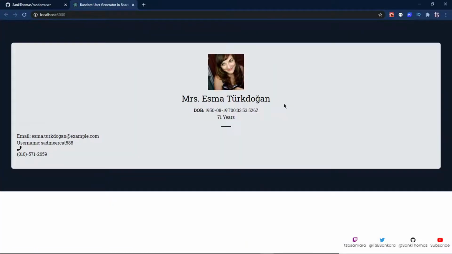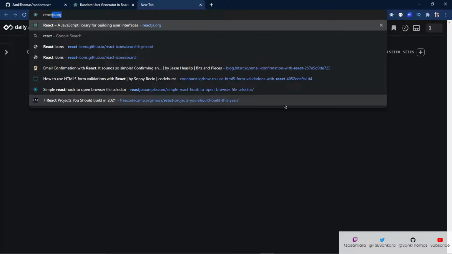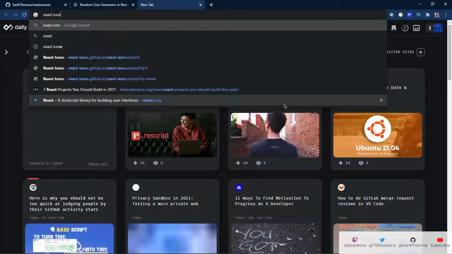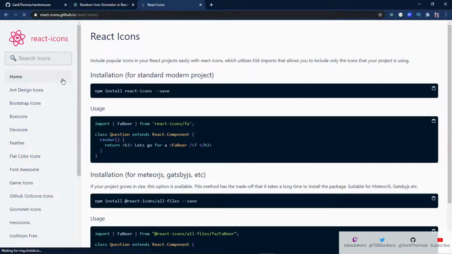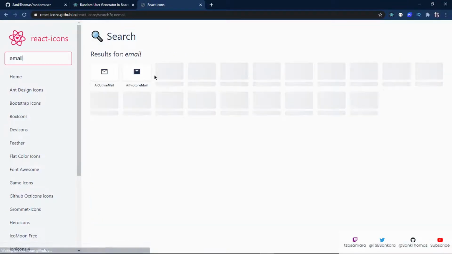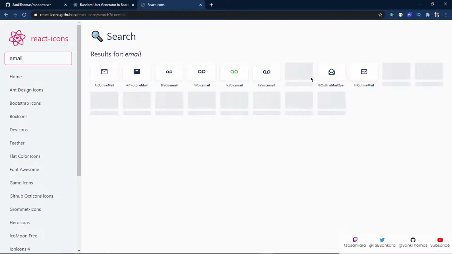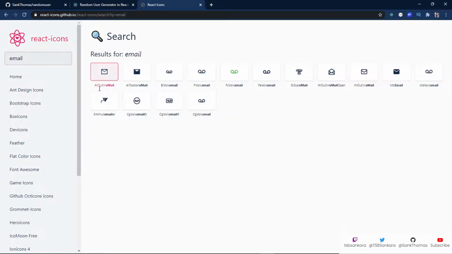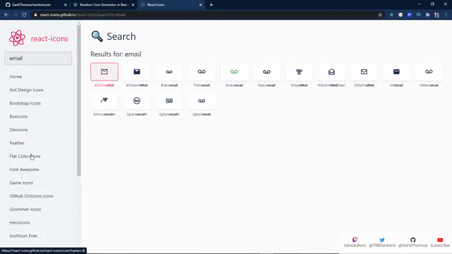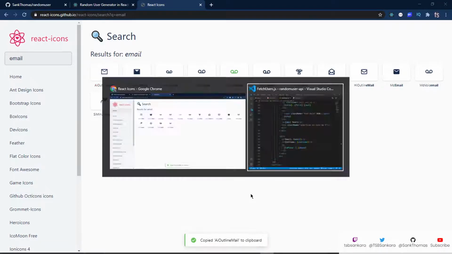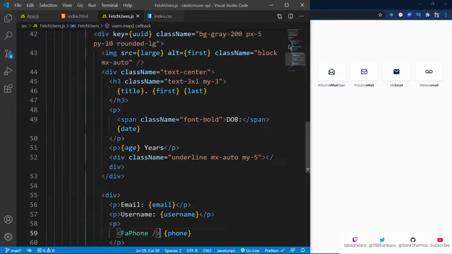Or you know what, let me just go to the React Icons website, which is this right here, and then I can search for email, which will give me some very nice options for email, and I'm going to take this one. And as you can see, it's a combination of all these libraries, so you have to specify. As you can see, this is coming from AiOutlineMail, which is Ant Design icons. So once you click this, it automatically copies to the clipboard.